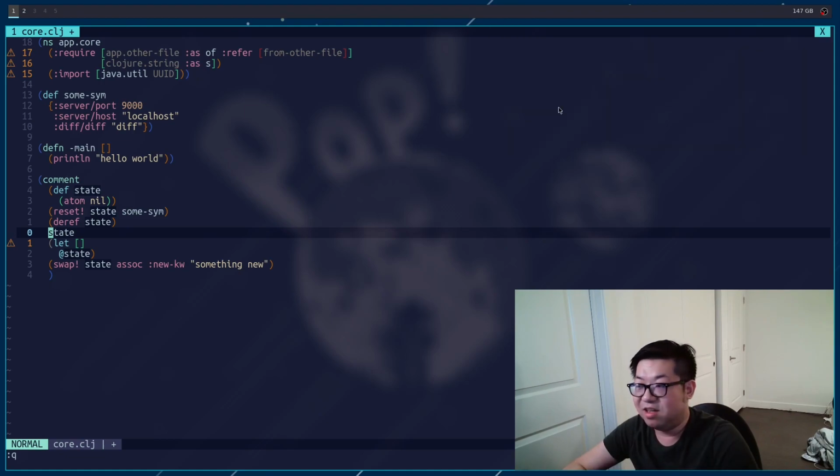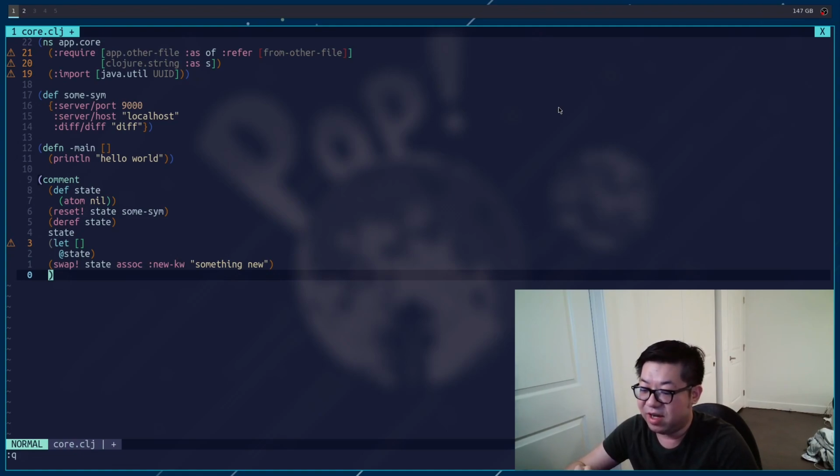And that's actually it for atoms, but there's still more to learn about Clojure. I just try to make sure to cover as much as I can to get you comfortable with the language.